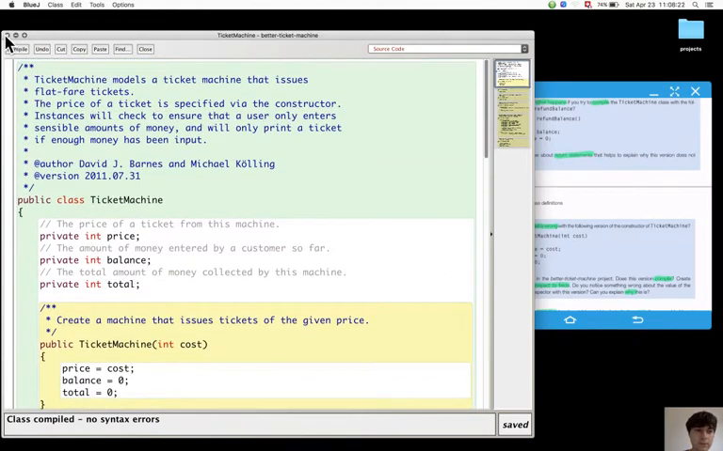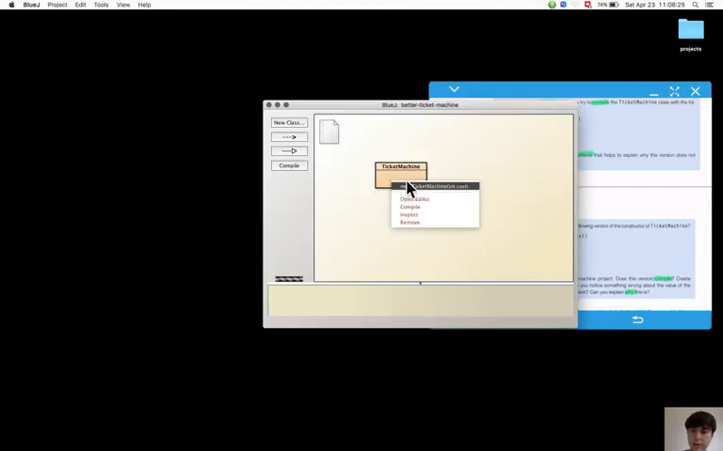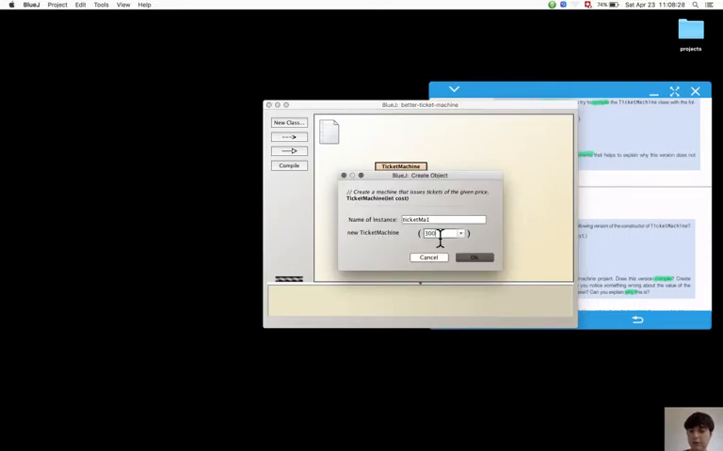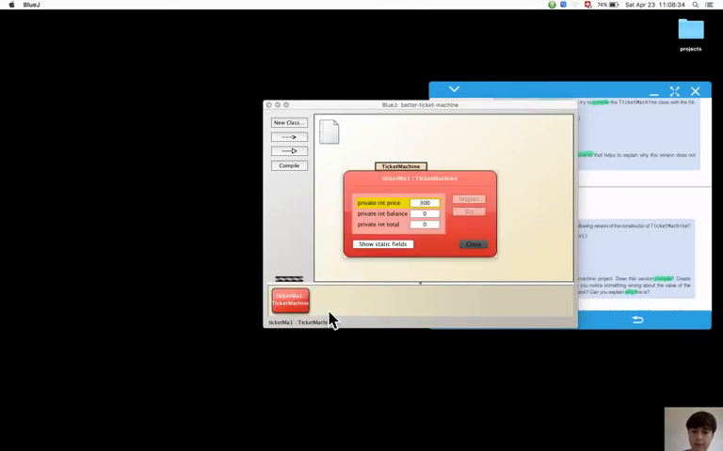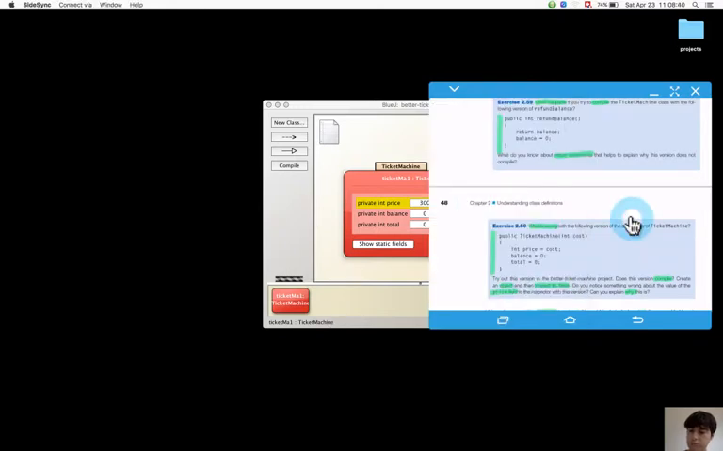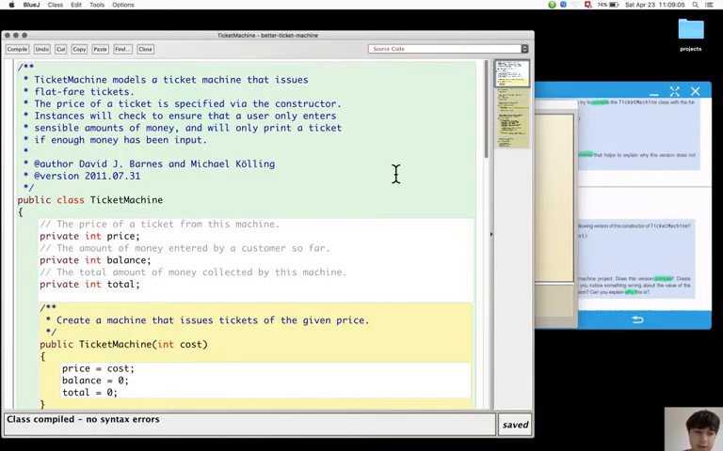But now, if I create a new ticket machine and inspect the fields, price is 300, balance is 0, total is 0. Something wrong about the value of the price field? There is nothing wrong. Oh, so it's different. It's different because there is a local variable declaration. It's not just an assignment.